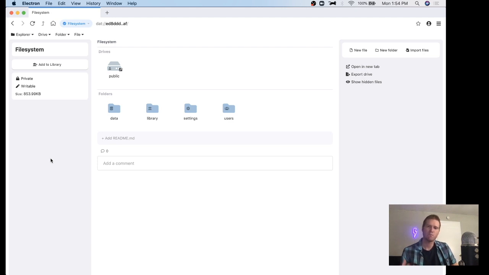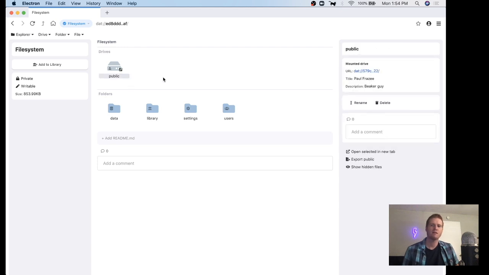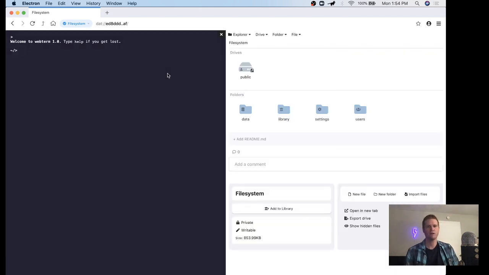But then you can do this thing called mounting. Mounting is taking some other hyperdrive that exists on the internet and adding it as a subfolder. Right here at the top, you can see the public folder is actually a mount to another hyperdrive. I'm going to use the command line here, and it looks exactly like any other folder. I've got these five folders here: data, library, public, settings, users. The public one looks like another folder, but it's actually a mount.